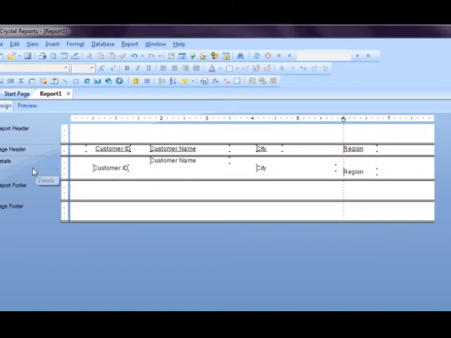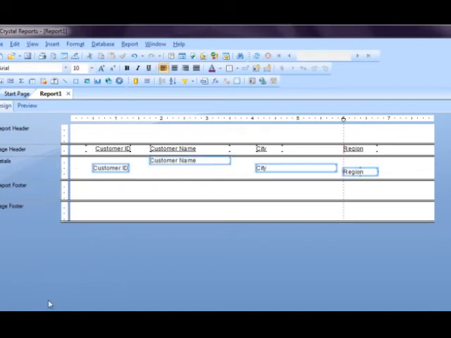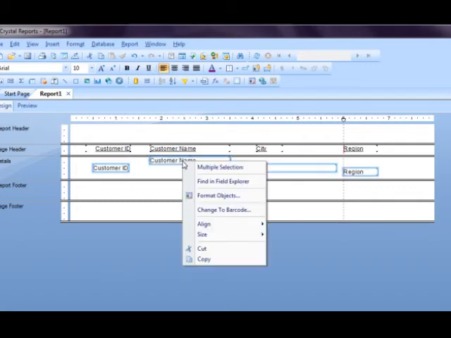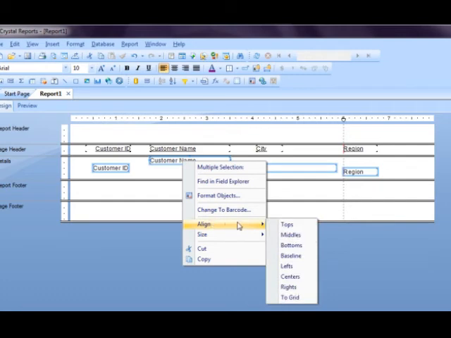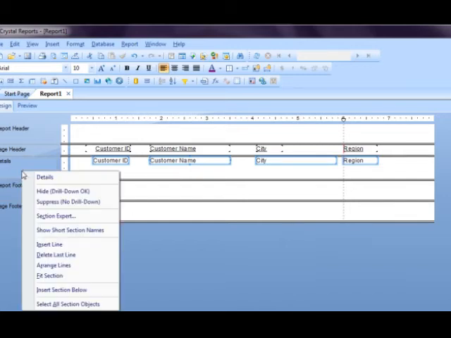So what I'm going to do is right mouse click, select all the section objects, and on the one that I like, where it's positioned where I want it to be, I'm going to right mouse click. I'm going to call this kind of the master field, and I'm going to align all of the other ones to match this one at their tops. So notice that now they're all aligned together to that one that I selected, and now I'm going to right mouse click and fit the section.